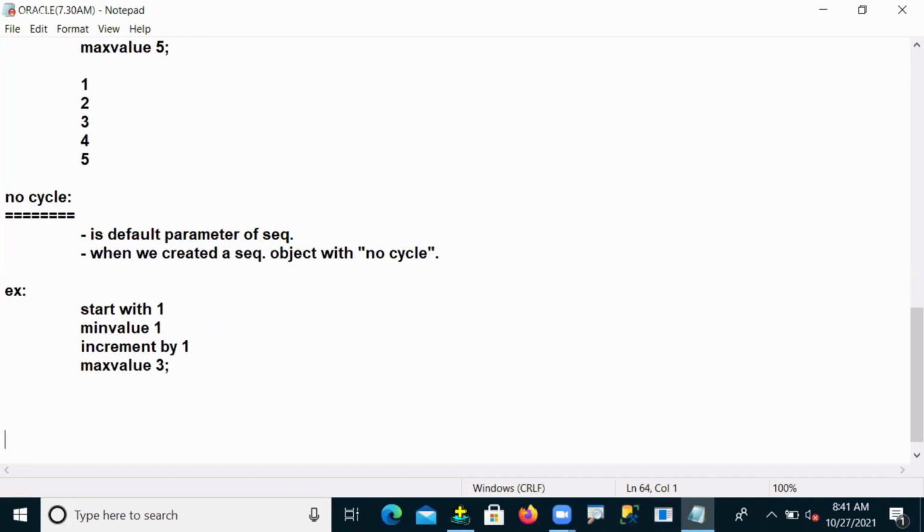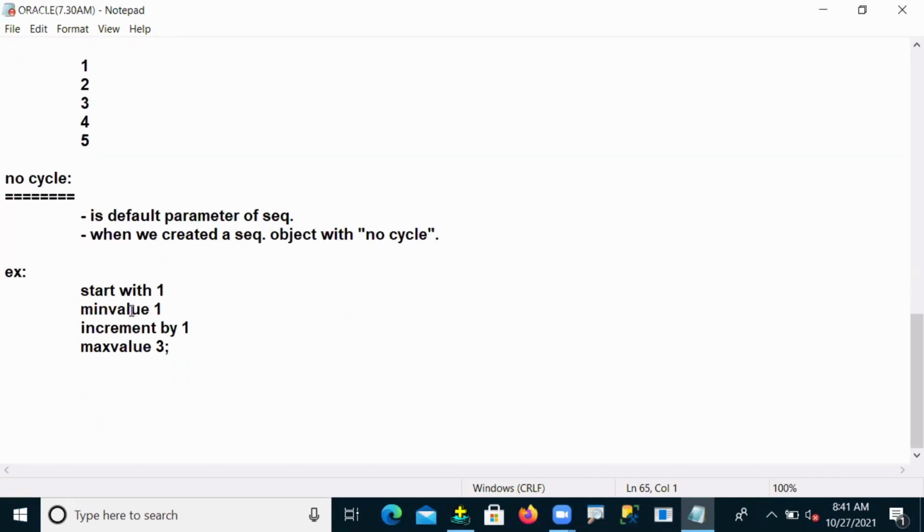In this sequence, I'm not using cycle. So if I'm not using cycle, then by default it is no cycle. Once I create it like this, your sequence numbers are generated: 1, 2, and 3. That's it. Once it reaches 3, the maximum value, your server treats it as one cycle completed.